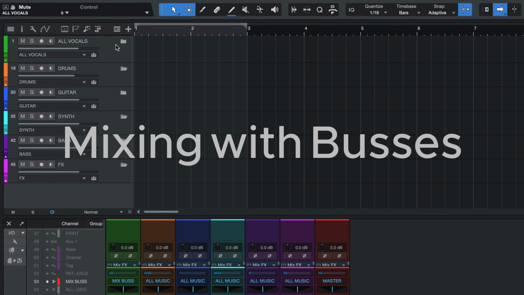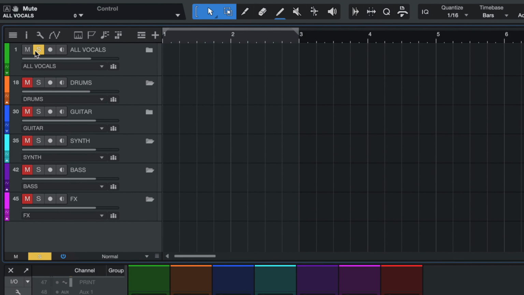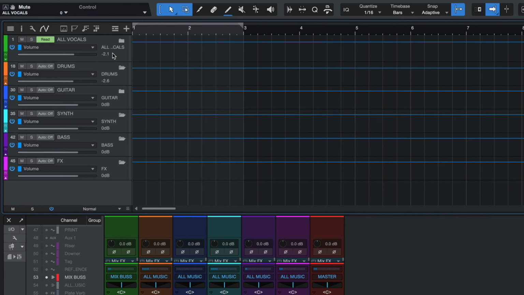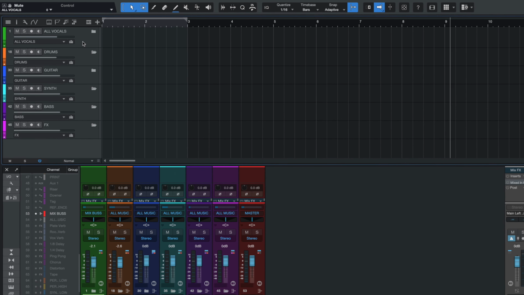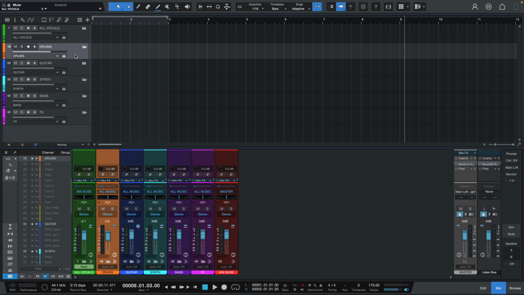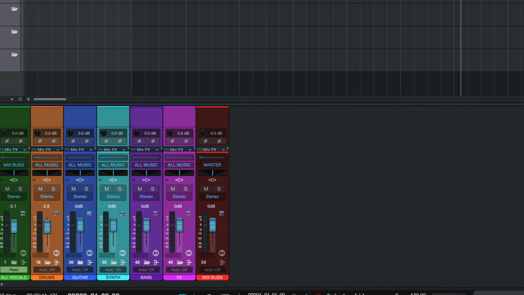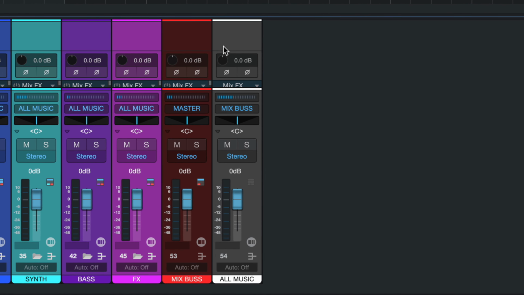By creating buses, you can easily adjust the volume, mute, or solo all the tracks in a group with a single button or fader and even automate them. Using bus faders not only speeds up mixing, but also helps you find a better balance. Once all your buses are set up, you can create an all-music bus to route all of your instrument tracks, allowing you to separate the vocals from the instruments for even more control and easier balancing.